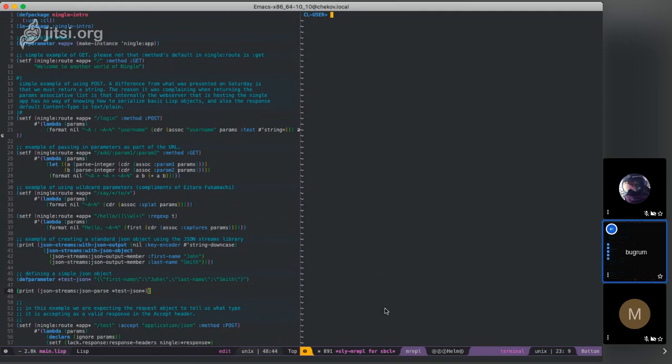It turns out that for POSTs, even PUTs that take in a string, if you don't specify the response type in your response header information, you could specify the actual content type in your response header. By default, Ningle will return text/HTML, and we can actually see this if we leverage curl's verbose command.